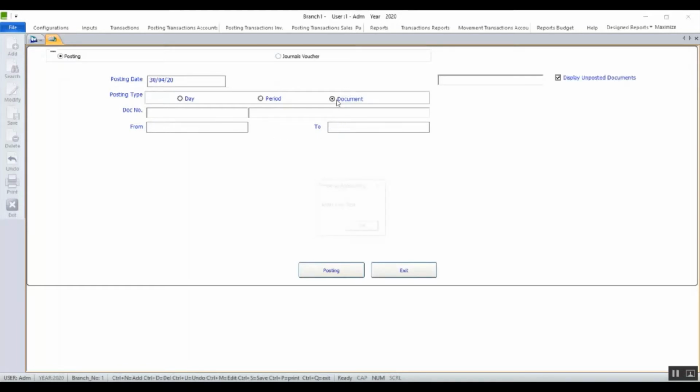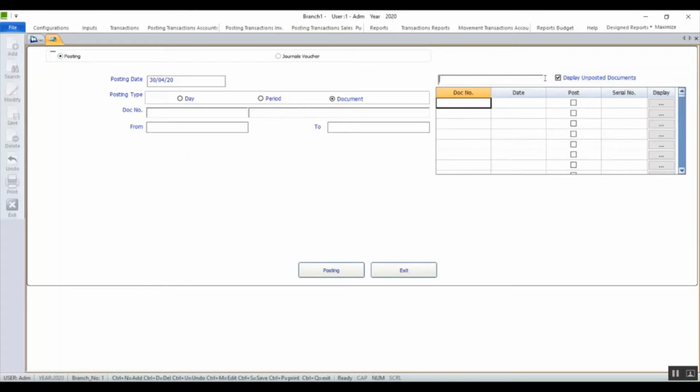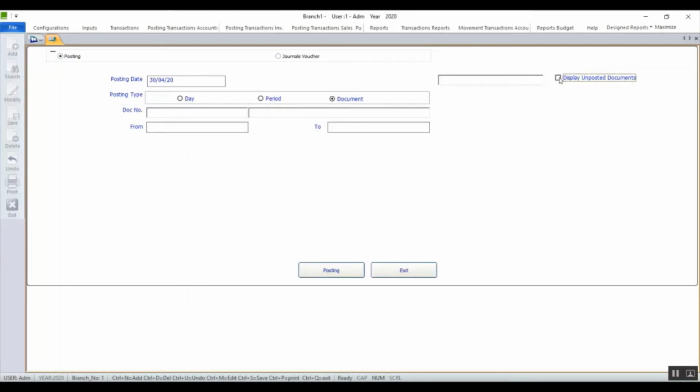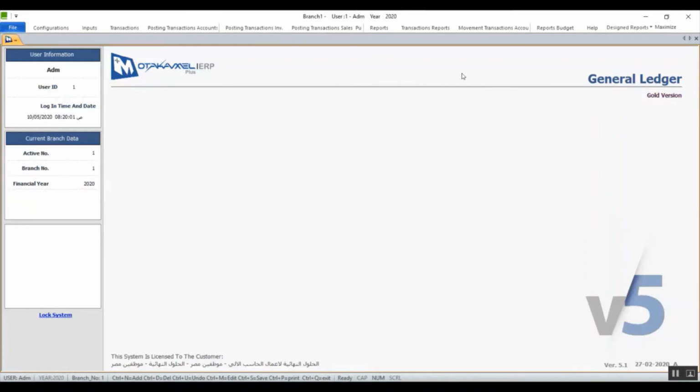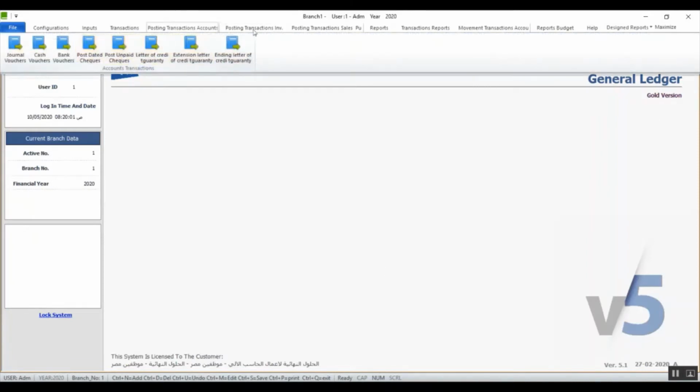Then there is another type, which is document, and when we choose that one, you will see on the right of the screen an empty field, and there you can enter the number of the journal voucher you want to post. This also adds the variable display unposted documents. If you activate that variable, the system will show you a list with all of the unposted documents, so you can select what you want to post. After selecting the documents you want, entering the date and the period, you click on posting to finalize the process. Then of course exit to close the screen. The rest of the posting processes are going to be the exact same steps.